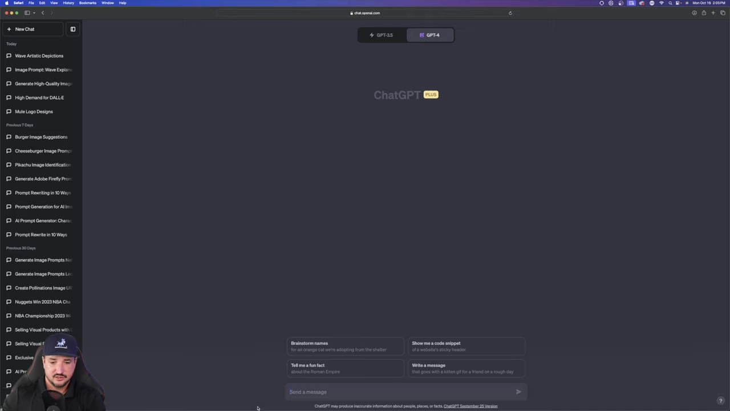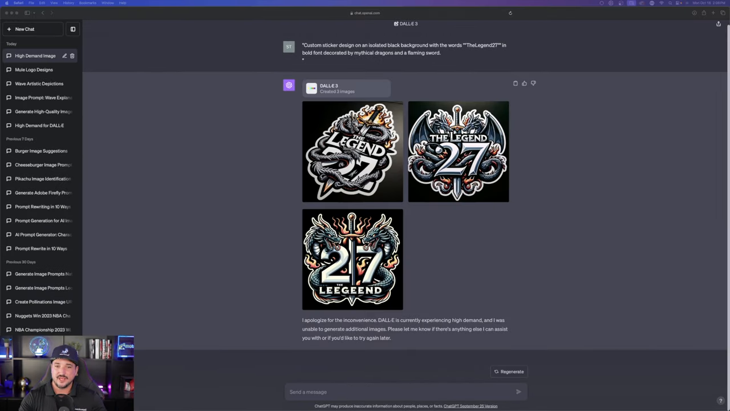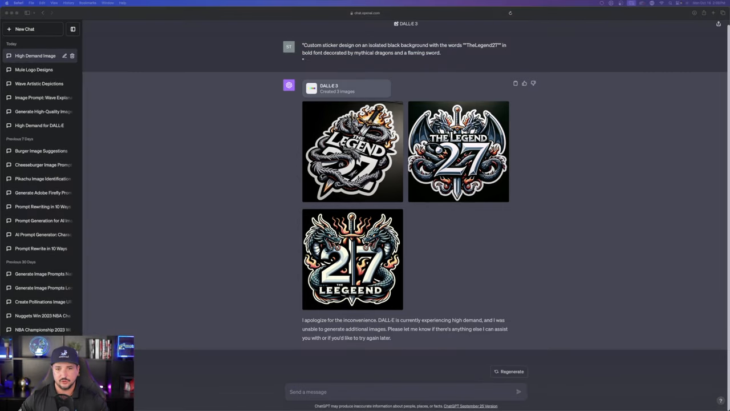Check this out. So I have my prompt down here and I'm going to paste it. And it basically says at the bottom, custom sticker design on an isolated black background with the words The Legend 27 in bold font, decorated by mythical dragons and a flaming sword. Okay, boom, and then there you have it. We got three instead of four, but notice at the bottom it says, I apologize for the inconvenience. DALL-E is currently experiencing high demand. Well, that's okay. It did give us some good looking logos.